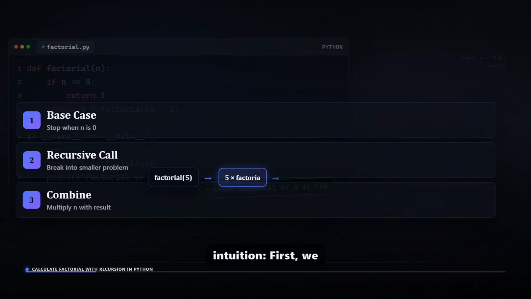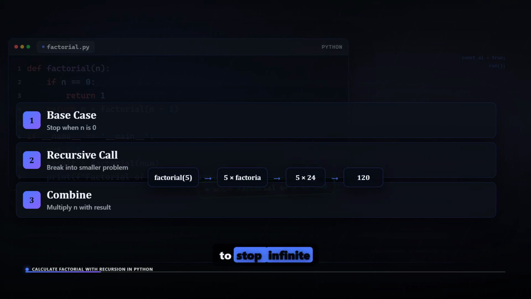Here's the intuition. First, we need a base case to stop infinite calls. When n is 0, return 1. Then we break the problem into a smaller version, n times factorial of n-1. Finally, we combine the results by multiplying them together.